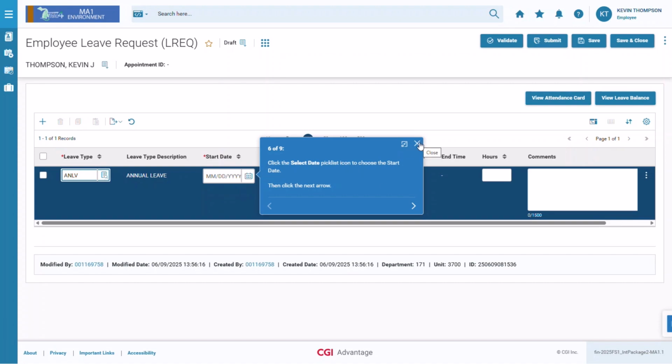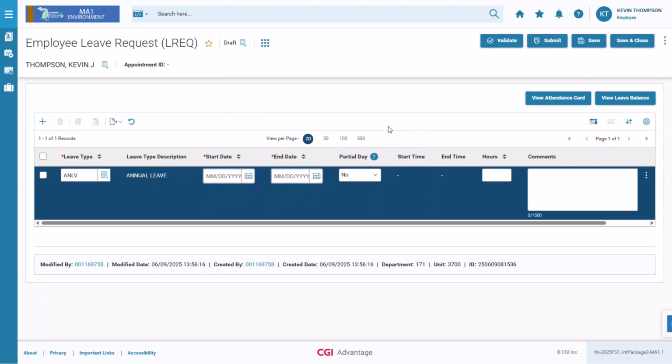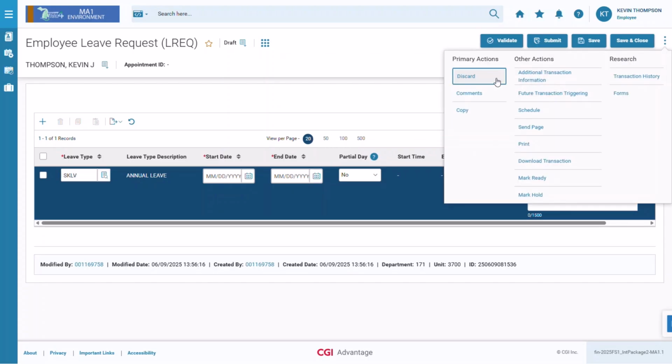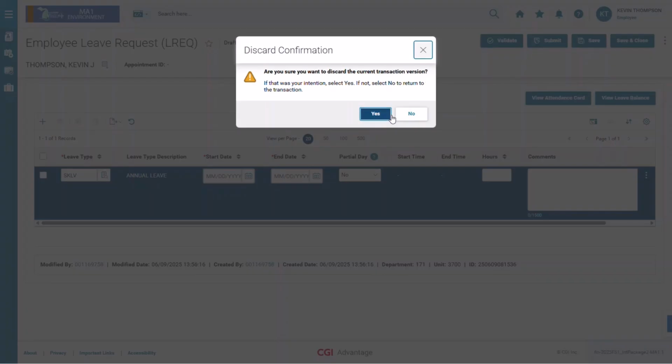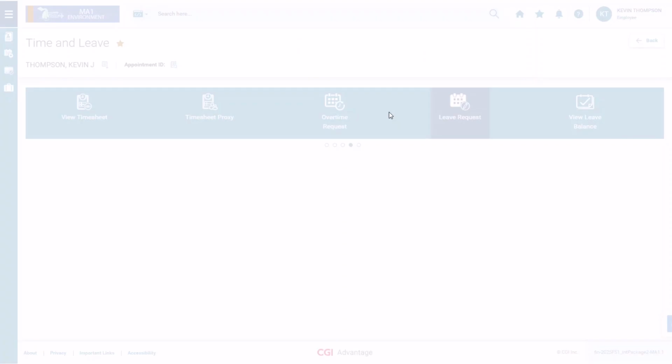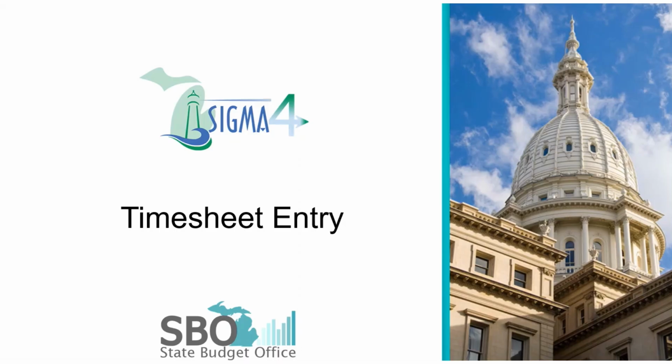Now I can also, if this was not an annual leave that I wanted, I can go ahead and exit out of this, and I'm still in the transaction that's created in the system, and I can go ahead and just change this here. So I can also save the transaction, submit once I have all the required fields completed, or I can also discard the transaction, which I'll go ahead and do now. And yes, I want to discard this transaction. Now we'll show you time entry for a current timesheet.